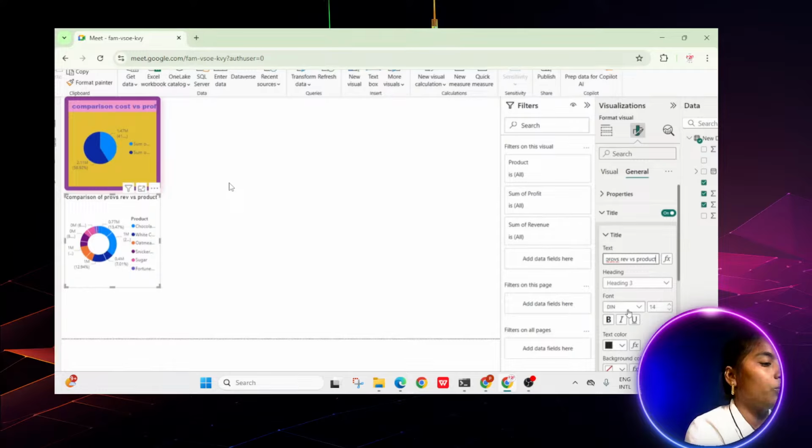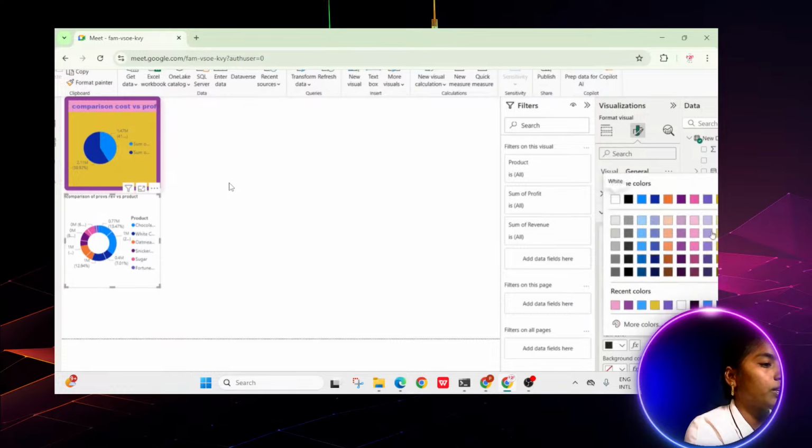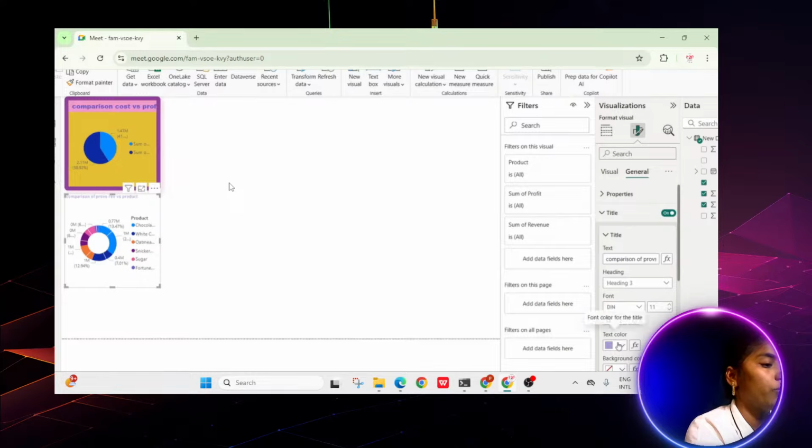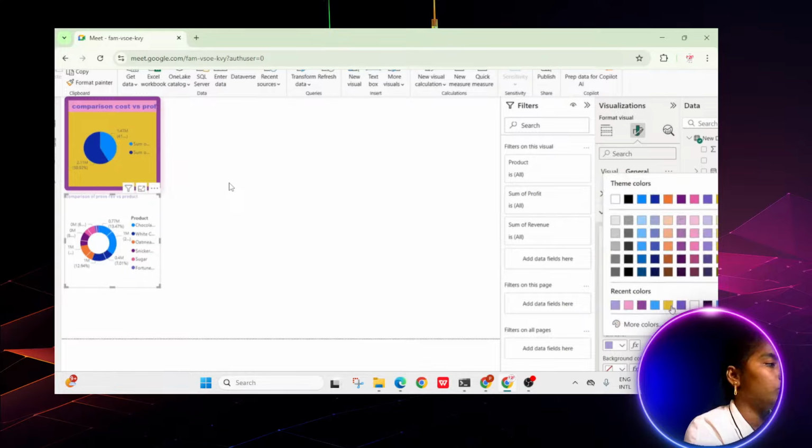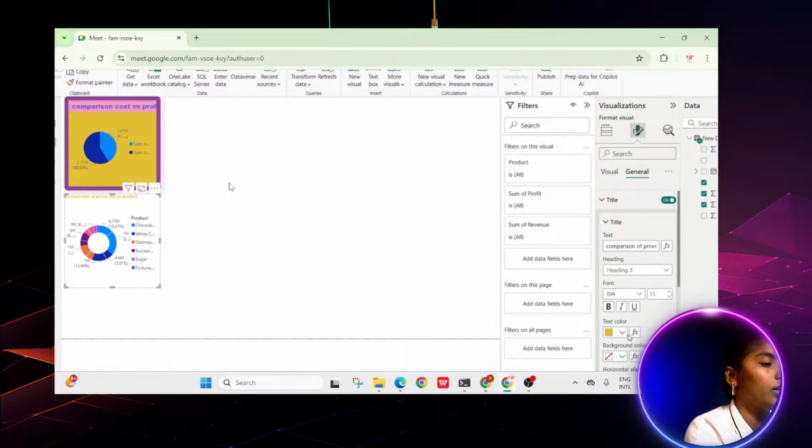Then later, if you want to make any changes, increase or decrease the size, you can do that. If you want to change the color of that particular thing, the same. I'm just trying to make some modifications. So same thing I'm just taking like that. Now I have changed to another color.